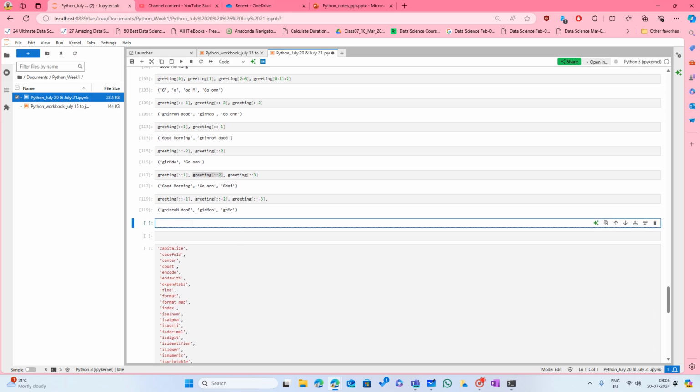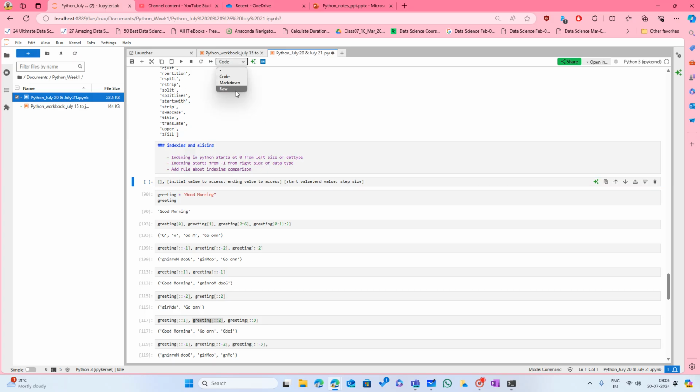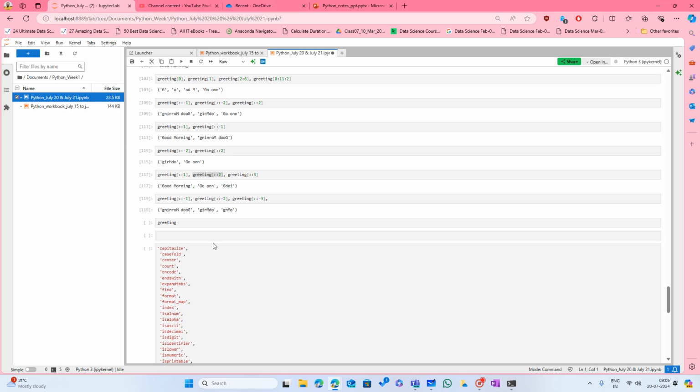Now this was all about indexing. Slicing is also the same thing; I think we already did the slicing part. Indexing is accessing one value at a time, and slicing means getting these values in chunks.